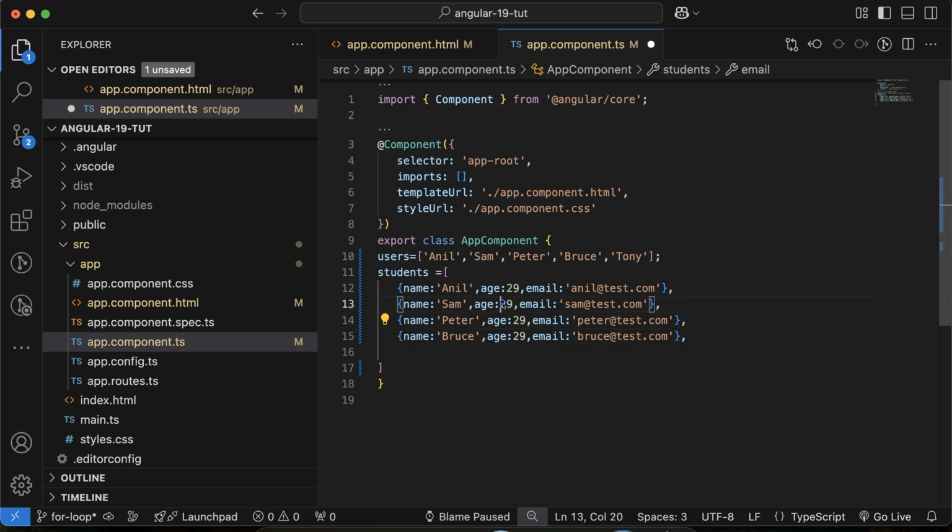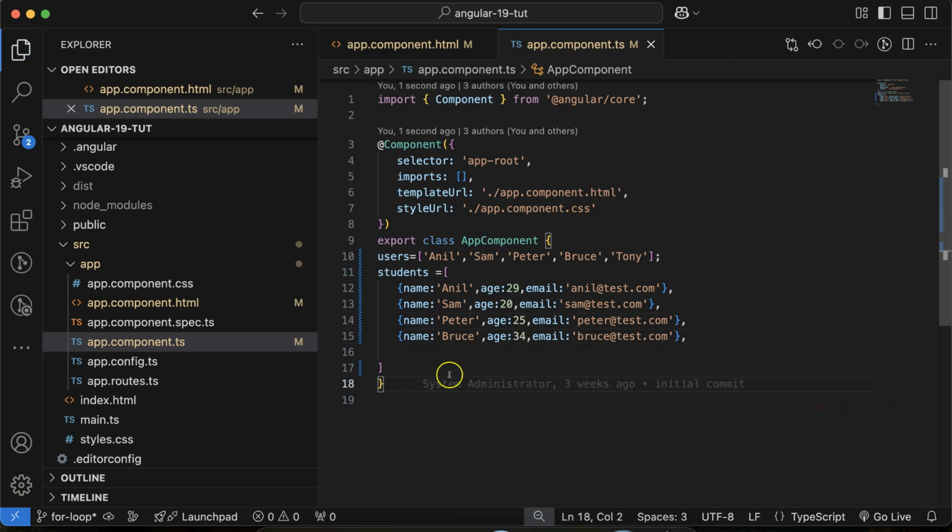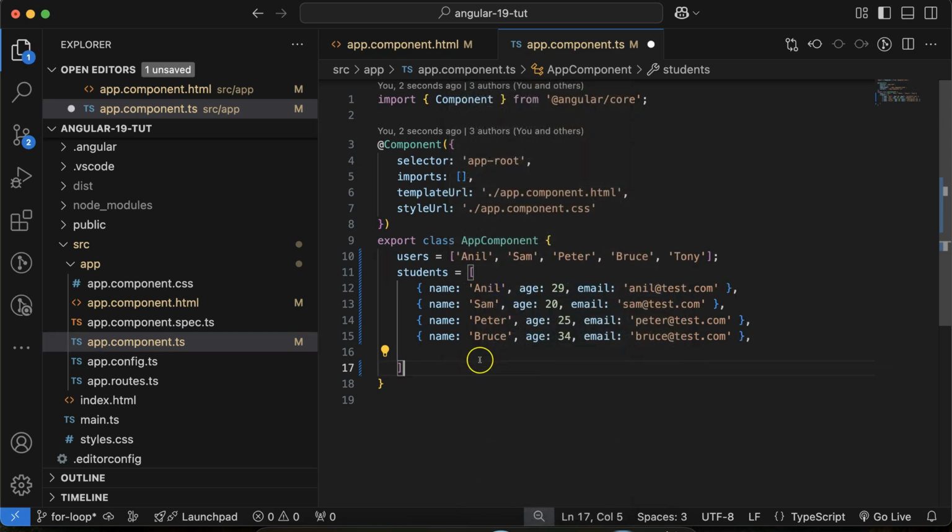Bruce, and let's change something in age also. 26, and then let's say 43 or something, right? So now I want to show a loop over this array of objects, right? What is an array of objects? When we have an array and inside this we have some objects, we can say that this is an array of objects.